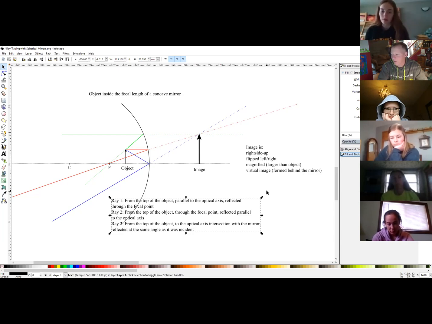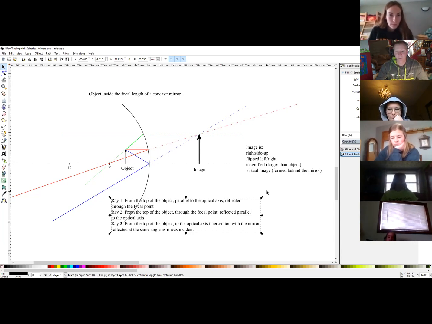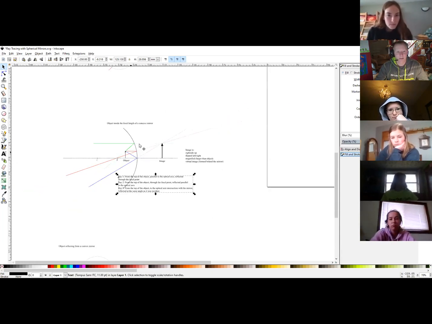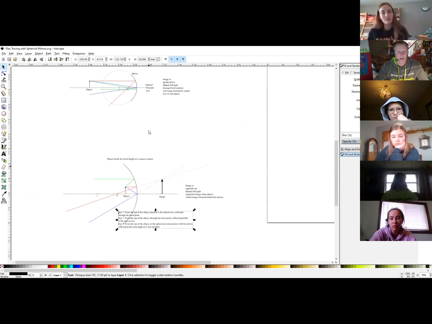This would be a way to use it sort of as a magnifier. Lenses typically work more easily for this. But this is illustrated really, really well: the difference between these two situations in particular, where we had an object outside the focal point and an object inside the focal point, but otherwise the same kind of mirror.